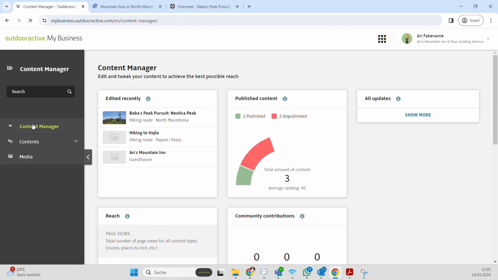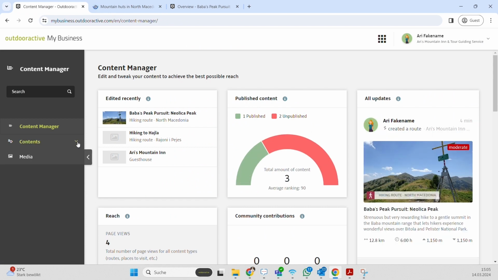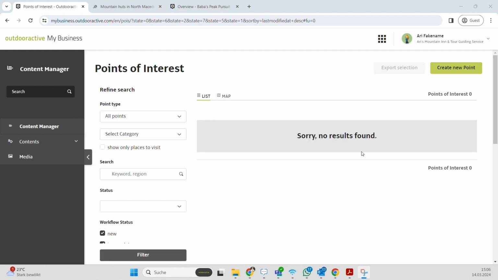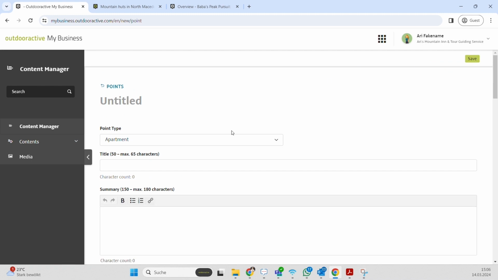To add a new point to the map, Ari simply navigates to the Content Manager under Contents to Points of Interest. This is where she can manage all POIs she has already added to the platform. In her case, none so far. She now clicks on Create New Point and is immediately taken to an online form.